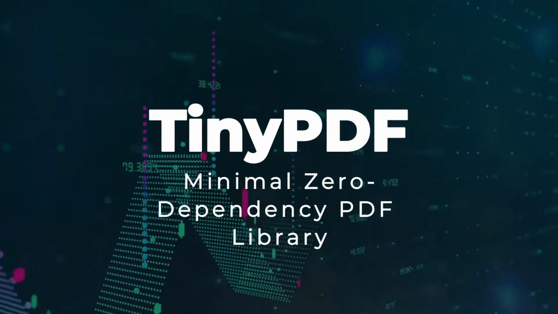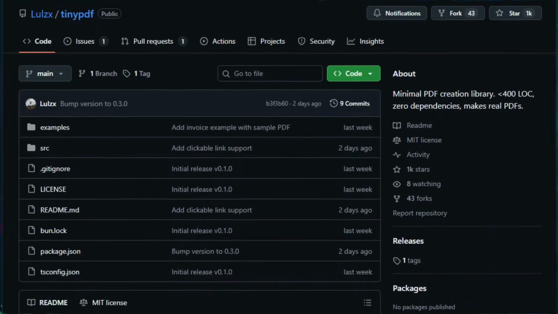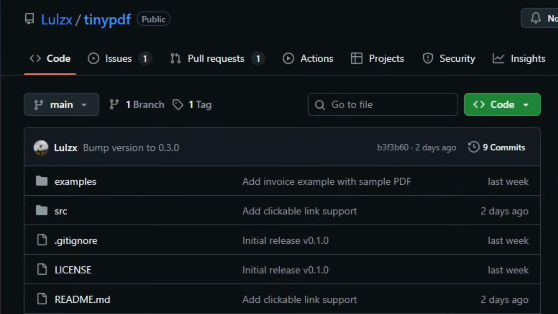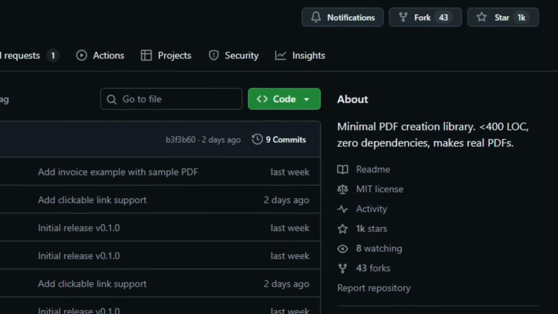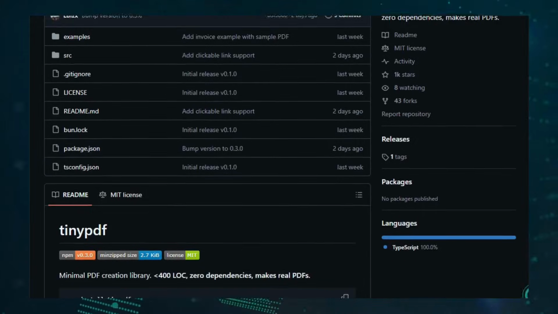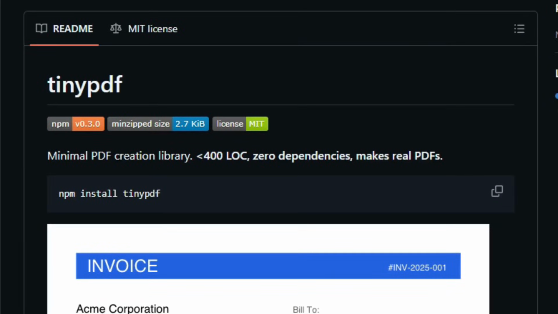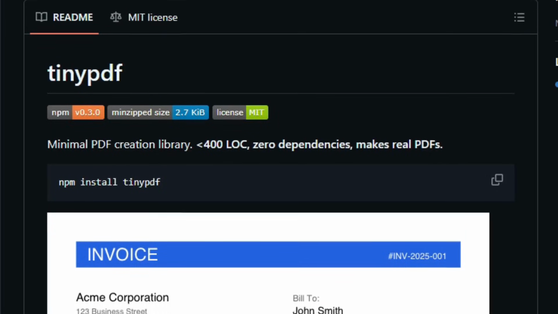Project number 68, Tiny PDF, Minimal Zero Dependency PDF Library. Here's a tool that feels like a breath of fresh simplicity. Tiny PDF is a tiny, zero-dependency PDF creation library written in TypeScript with fewer than 400 lines of code. It lets developers generate real PDF documents with text, shapes, images, links, and even markdown conversion without pulling in heavy PDF engines or font packs.